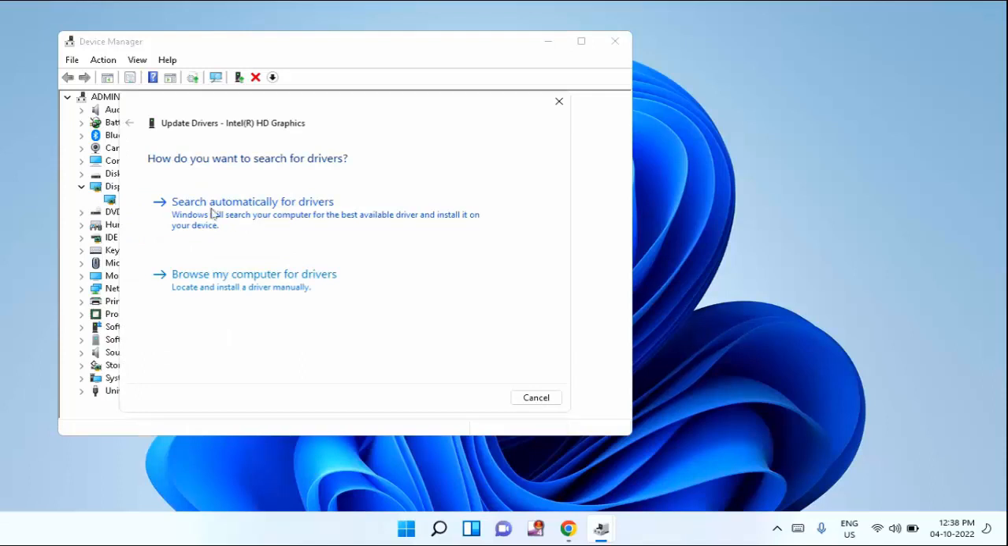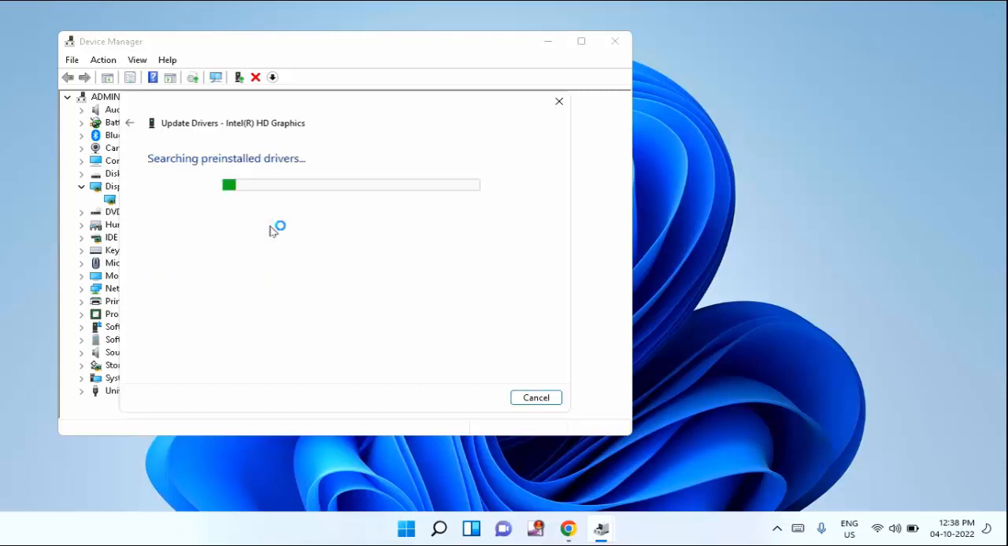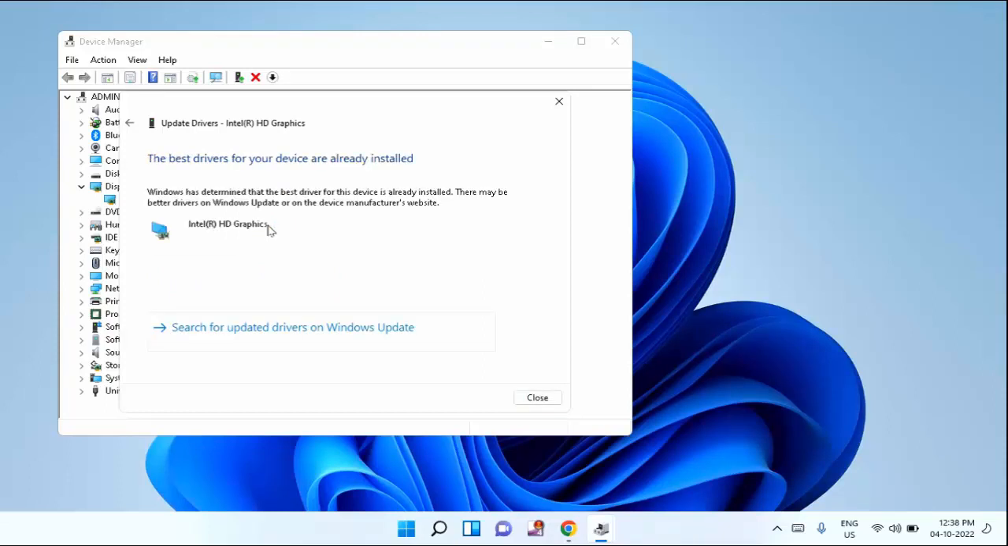Guys, before clicking search automatically for drivers, you have to make sure that you are connected to the internet. After connecting to the internet, just click on search automatically for drivers and close this window.